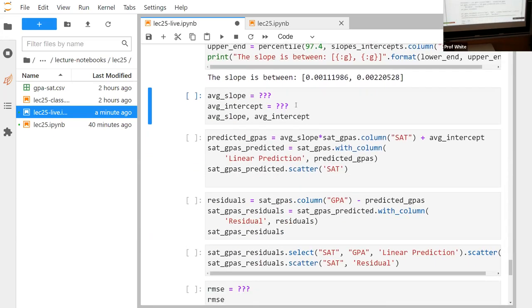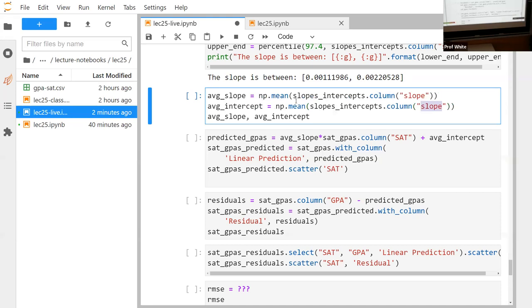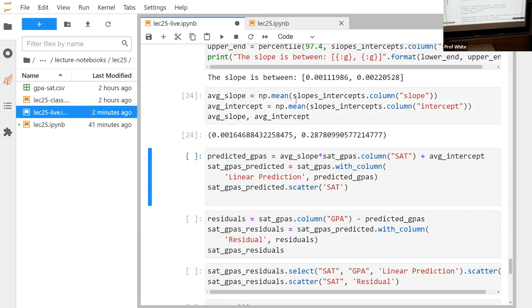Okay, moving on. What we're trying to find is the ultimate best fit, based on all the different options we have for lines. In order to do that, we're going to take the average of all those slopes, and the same with the intercepts. Now we get a slope and an intercept that is the average of all of our samples. So theoretically, the best fit line.